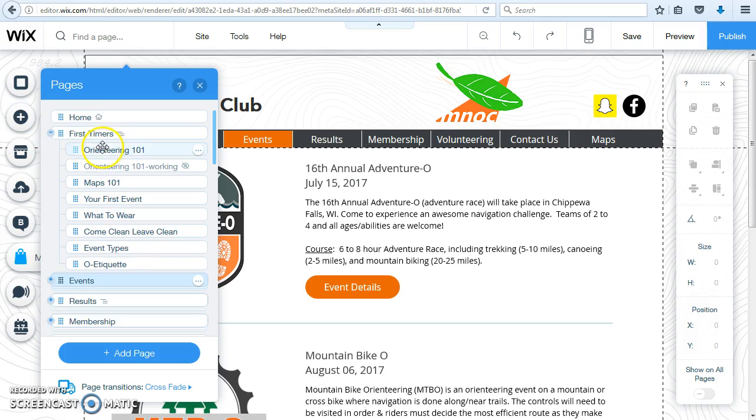So like I'll expand this. These are all the sub pages we have underneath the first timers area. Again, I can just click, drag these to wherever I want in the menu, and that's how navigation is done. Any of the pages that you want to change, it's that easy.